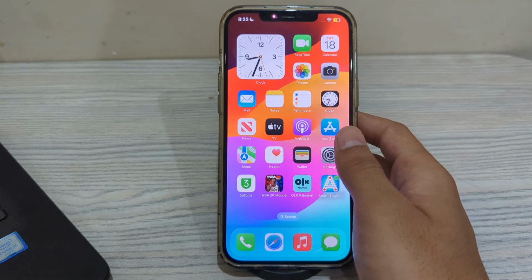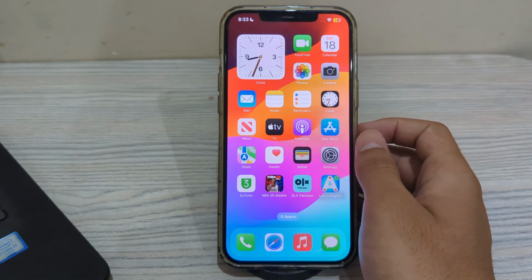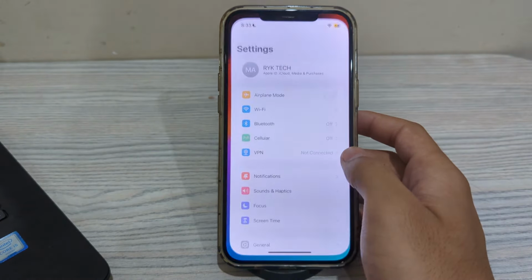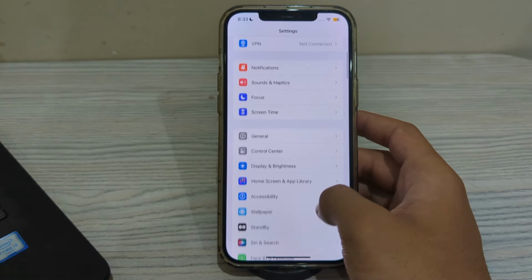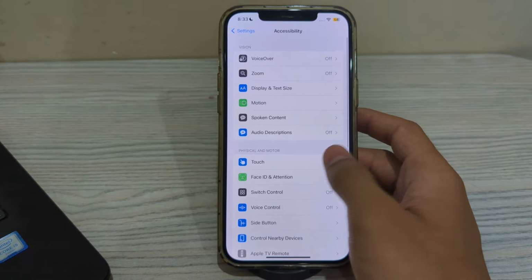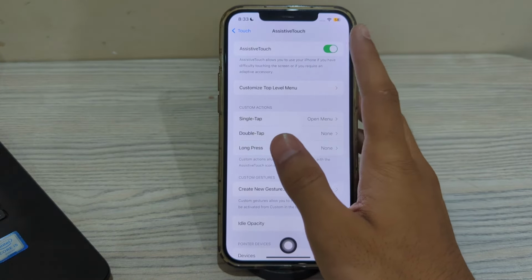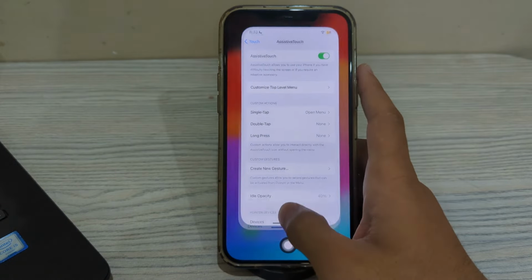First of all, make sure that Assistive Touch is toggled on on your iPhone. Sometimes simply turning Assistive Touch off and then back on can resolve any temporary glitches. To do this, simply open Settings on your iPhone, scroll down and tap on Accessibility. Now tap on Touch, now tap on Assistive Touch, and make sure that it's on. If it still doesn't work, then simply turn it off and then back on.